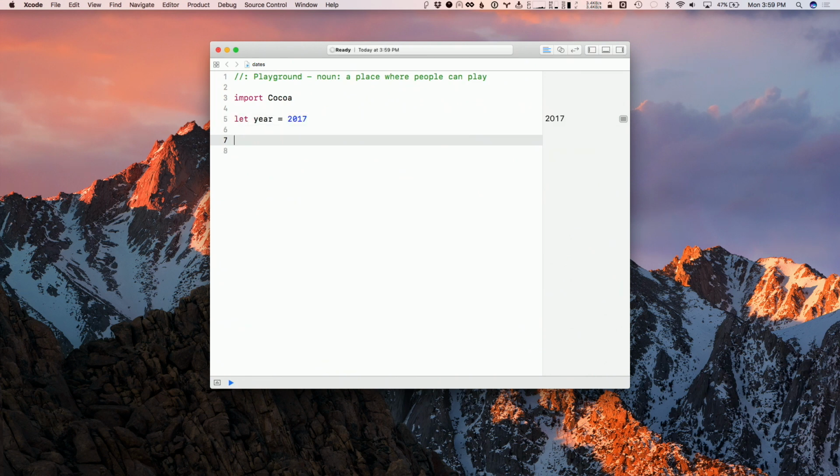Is that text size good for everyone in the back? Everyone read that? Okay. With this year, I'm going to make some date components that I can reuse.